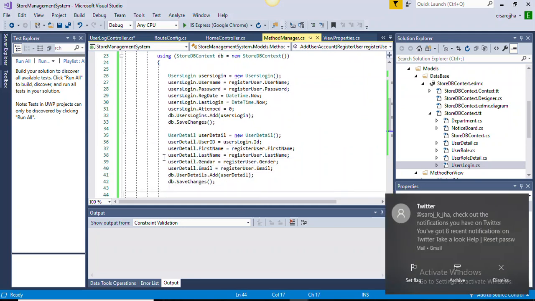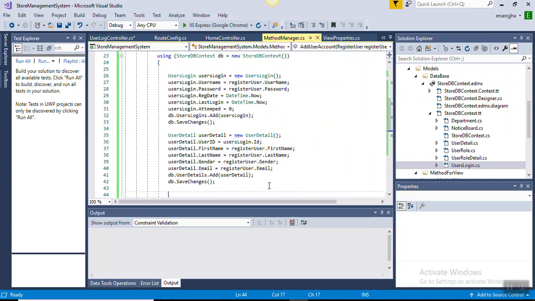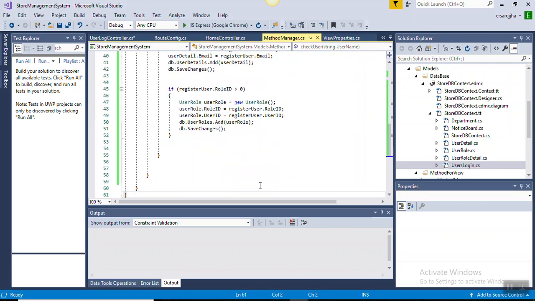Now the next one is user detail. Inside of the user detail we need to create first name, last name, gender and email. All those things have been added inside of this database through the method manager class. Now let's move to the controller.